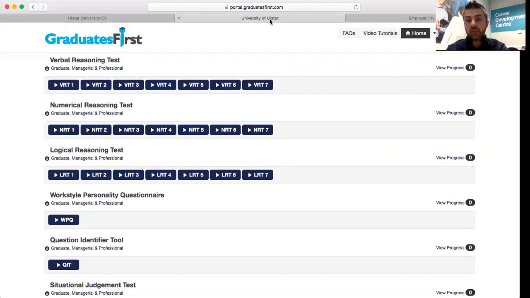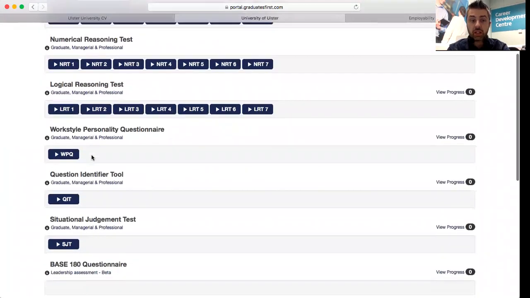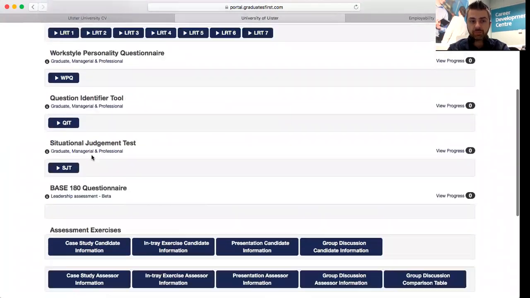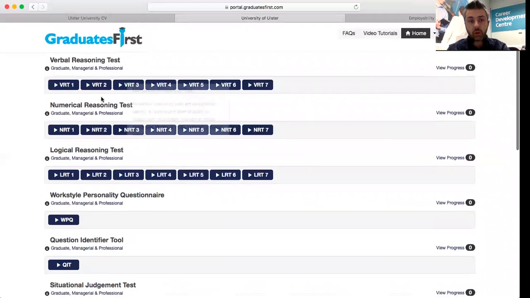Psychometric tests are very commonly used, particularly by big employers when recruiting students for internships, placements, or graduate opportunities. And you'll see we've invested in this resource, which gives you access to a whole range of different types of tests. Verbal reasoning and numerical reasoning are the most commonly used psychometric tests by large employers, but there's a whole range of other types as well.